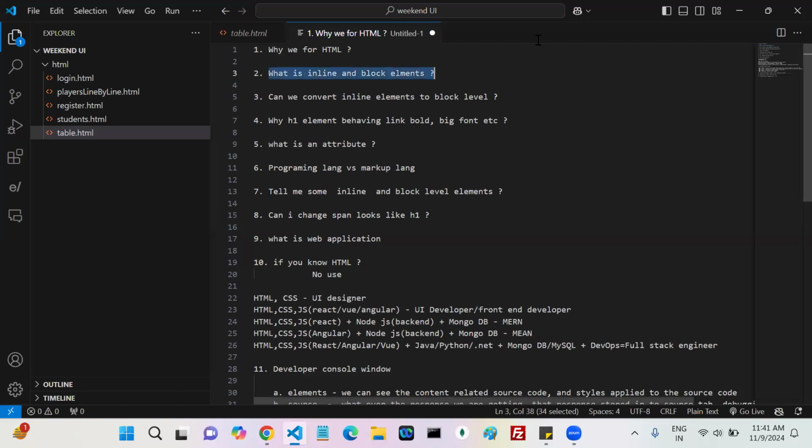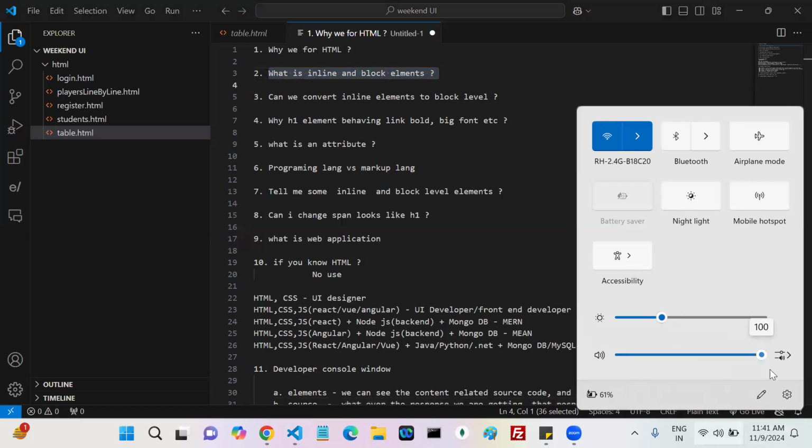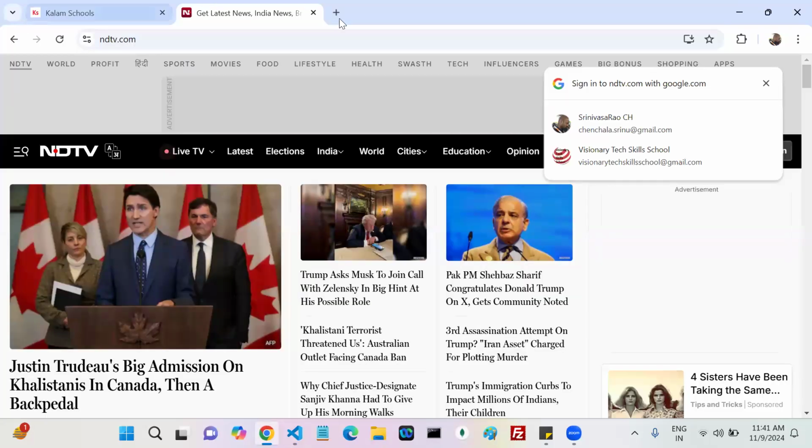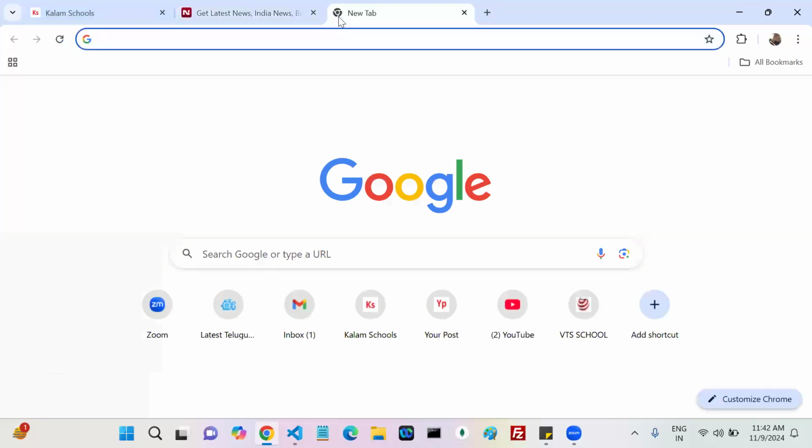What is inline and what is block level? The element which takes the content width as its own width, that kind of element we can say is inline. The element which takes the parent width as its own width, that type of element we can say is a block level element.